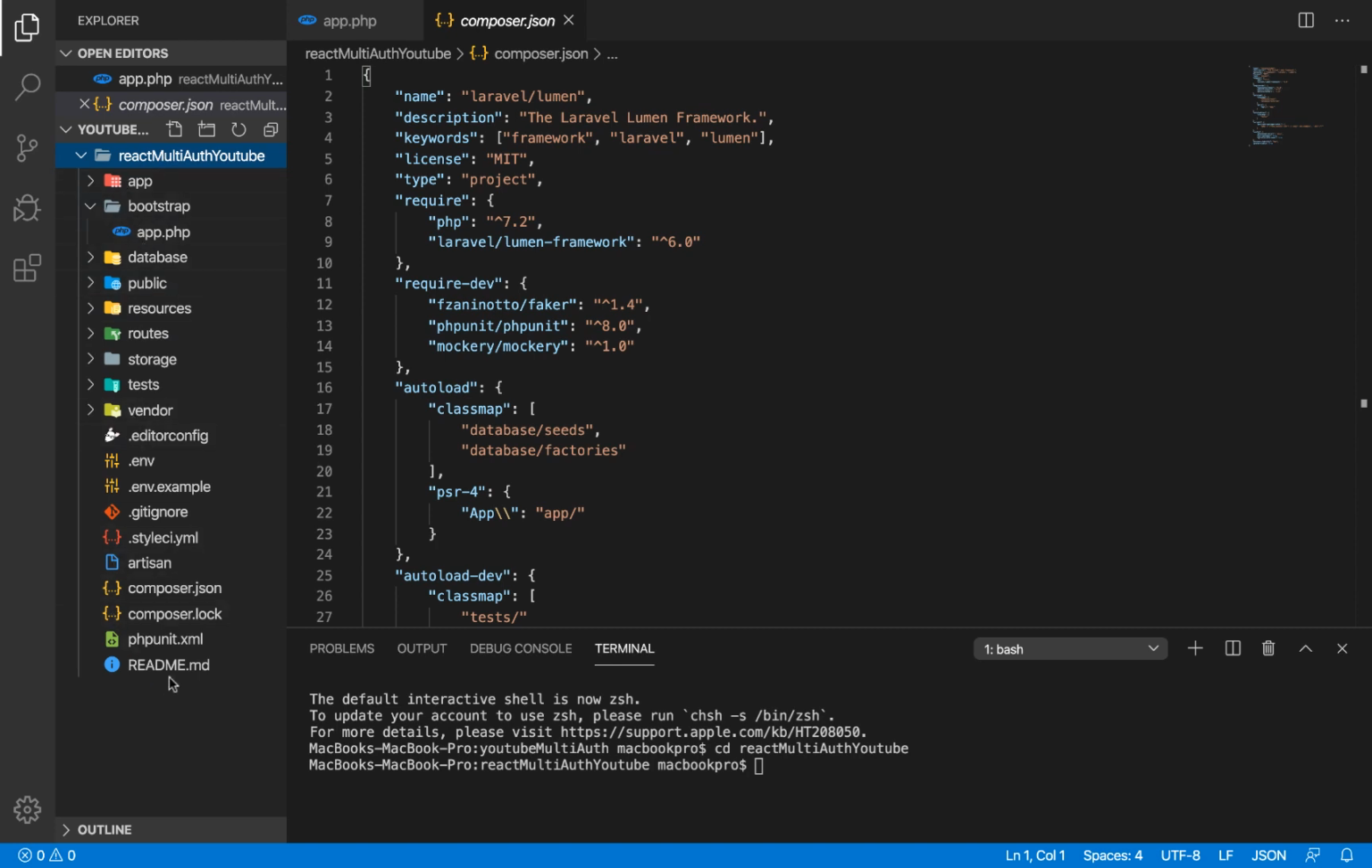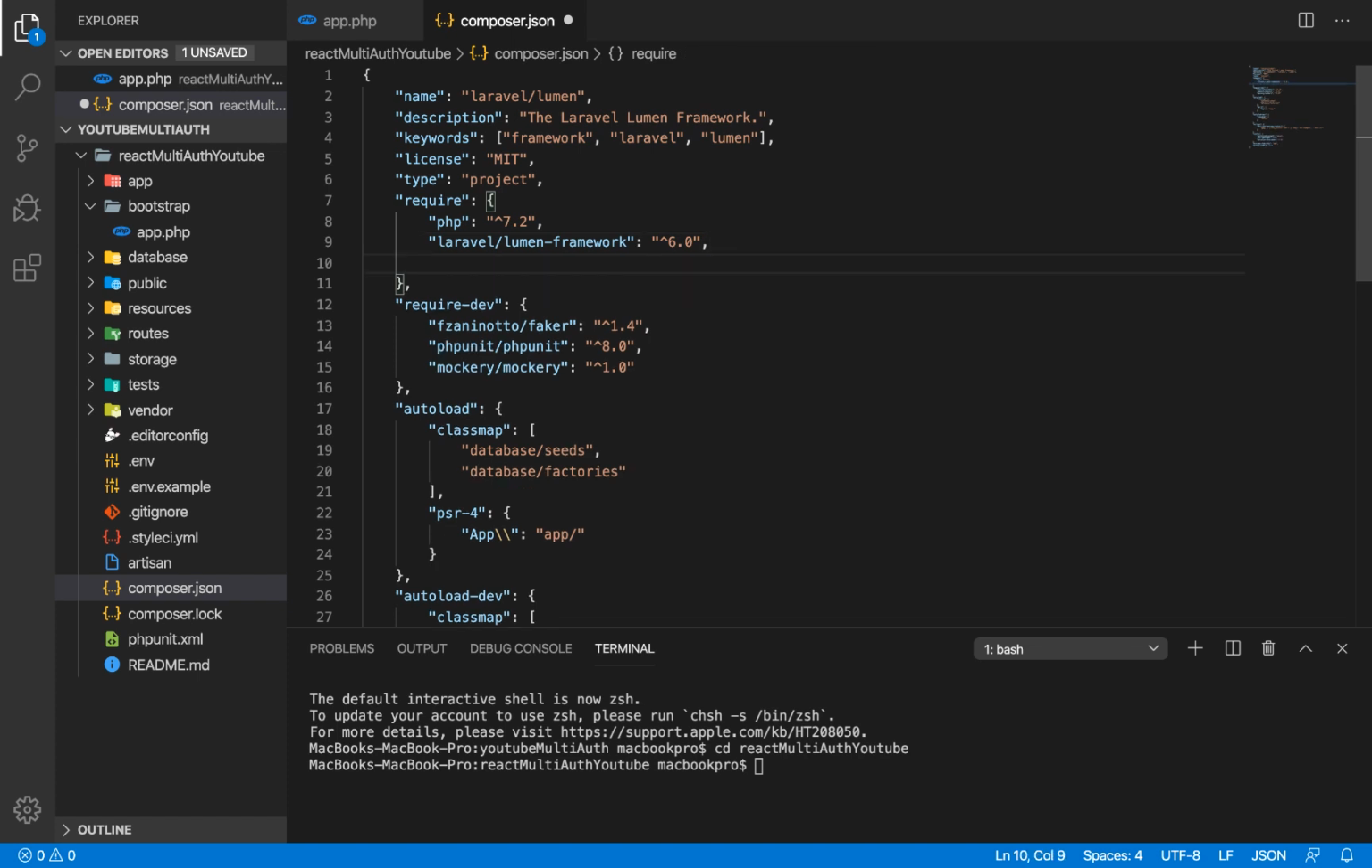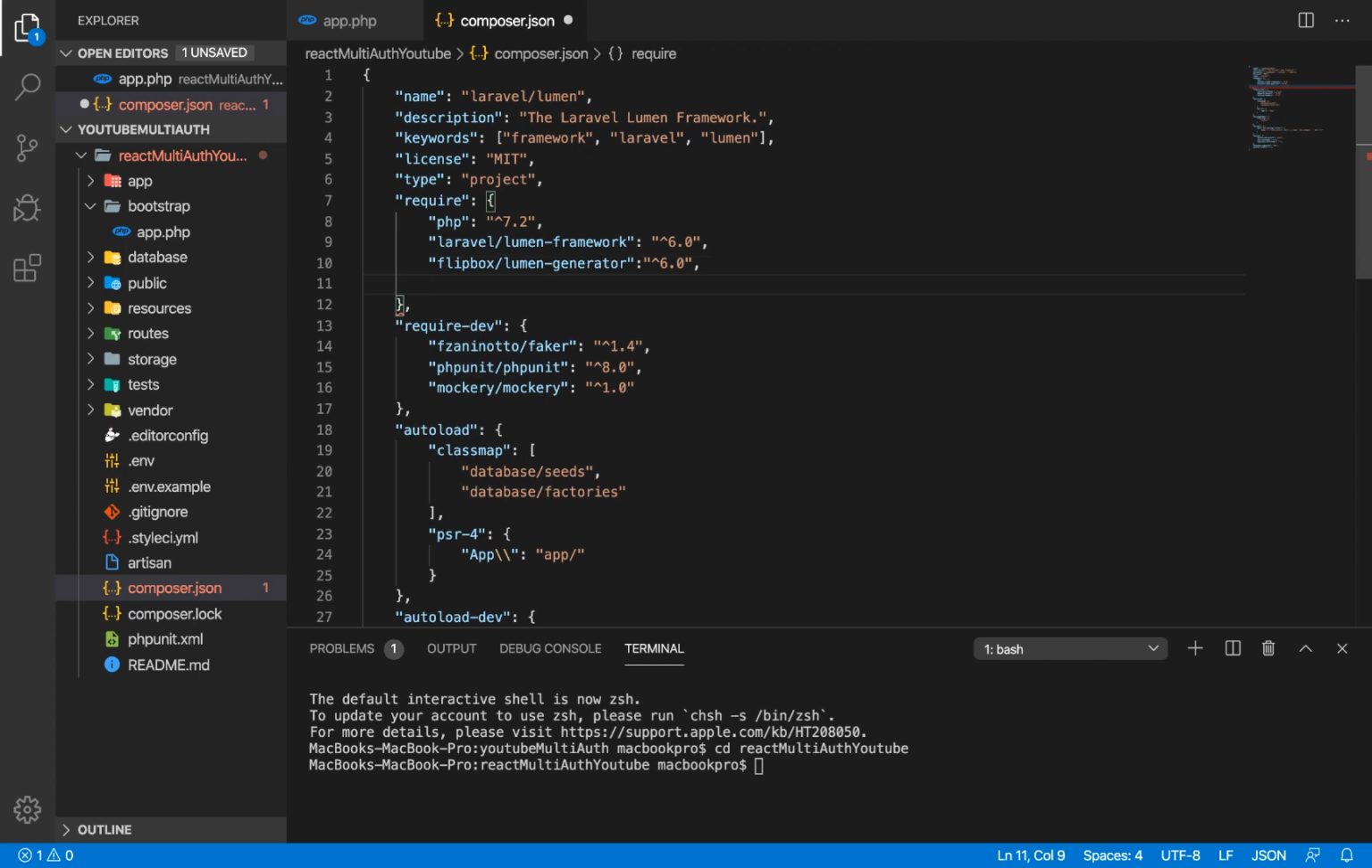Right now, I already have my composer.json open, and what I want to do is simply update my composer.json with all the packages that we are going to be using for this application. The first of them all is going to be our Flipbox Lumen generator, and we're going to be using version 6.0. The next one is going to be Lumen vendor publish, which we are going to use to publish our keys.